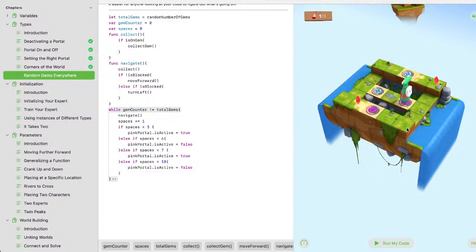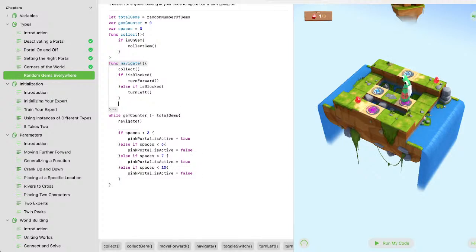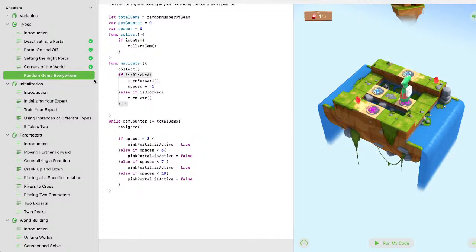Oh, it counted the turning as well. Okay. What if I put the spaces into the navigate? No. Put the spaces right there under move forward. That way it only happens when he moves.